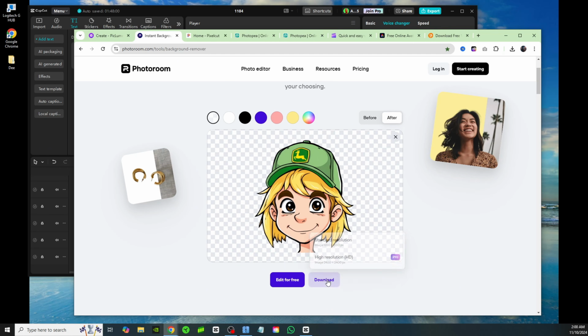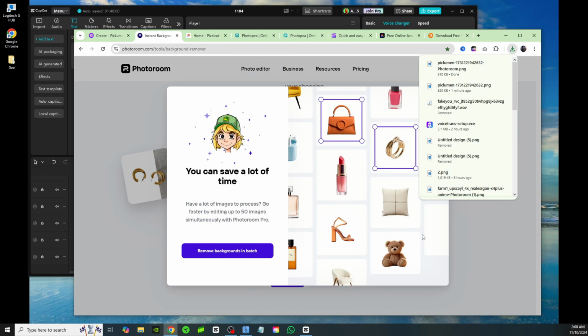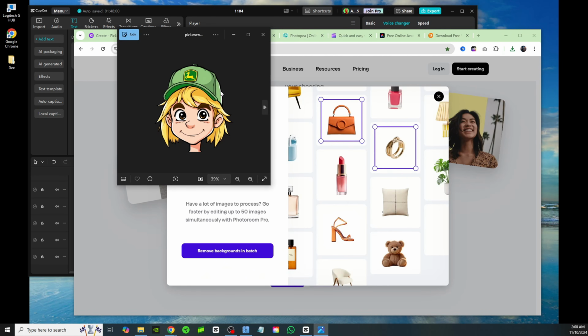Click on download. You don't want to click on HD because you're going to have to pay for that one. So let's just click on standard resolution, and you'll download that. There it is without the background around the character.